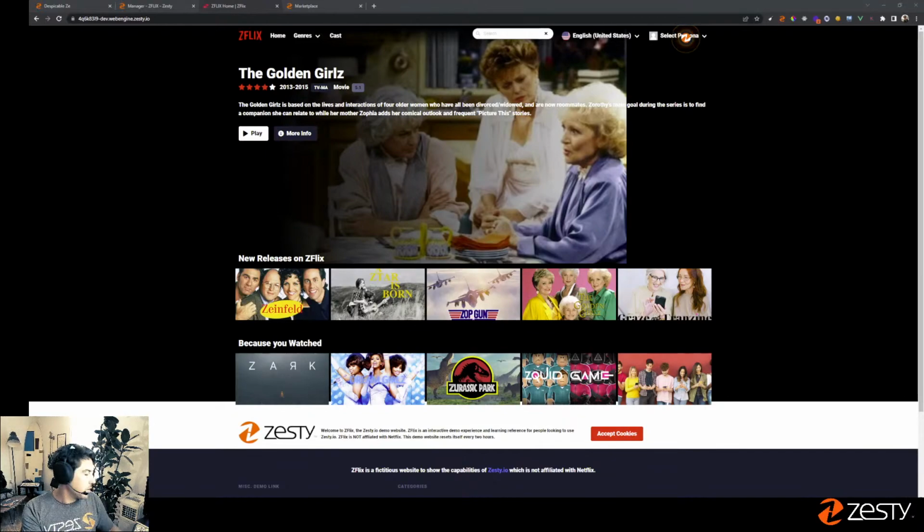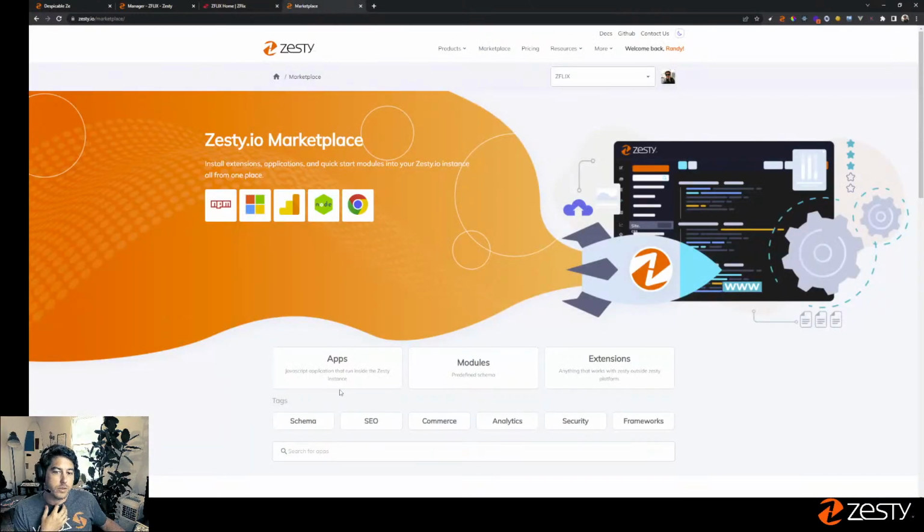So this is the Parsley version of the website here, and this is all rendered with Parsley. And we're going to show how to use the layout tool both with Parsley and with Next.js. And first we're going to show how we would install the tool. So go to the Zesty Marketplace.